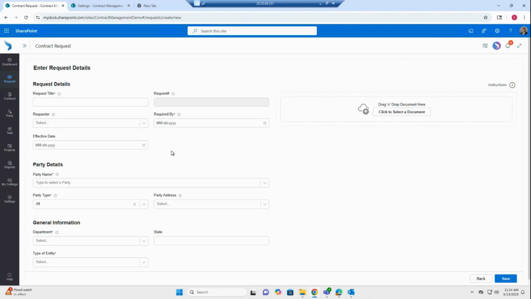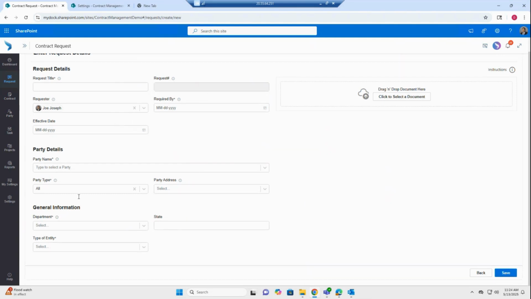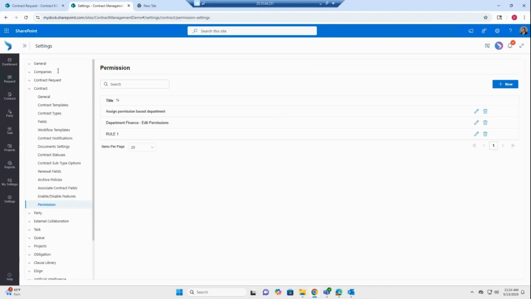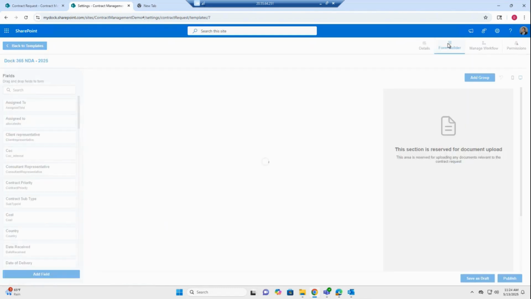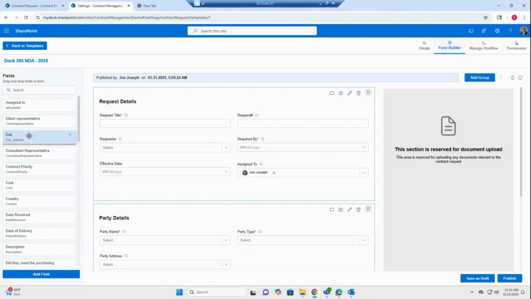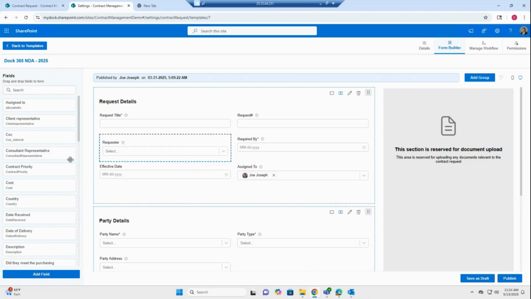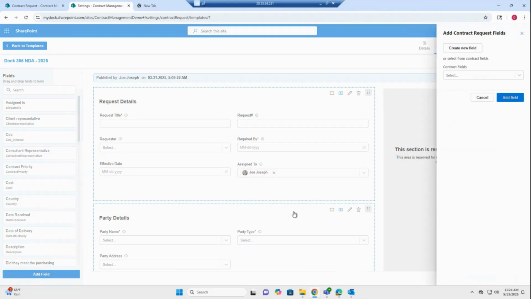And the user would simply have to punch in some of that information that the contract preparer would ideally need in order to go ahead and create a contract. And these forms are completely customizable. So we've got form builder capabilities that you can leverage for your contract requests. Under the settings tab, you can easily manage the different requests, add new request templates, make any changes to the existing ones. So here's where you can view the different fields that you have within those forms, add additional fields, remove any existing ones, or even create new fields through the platform.